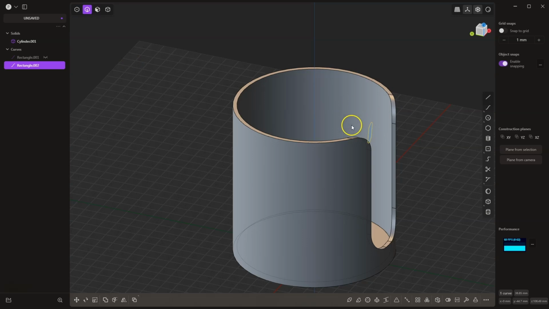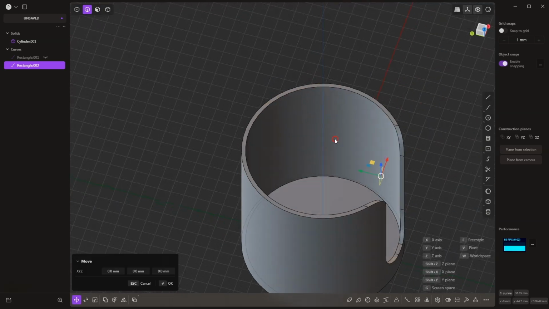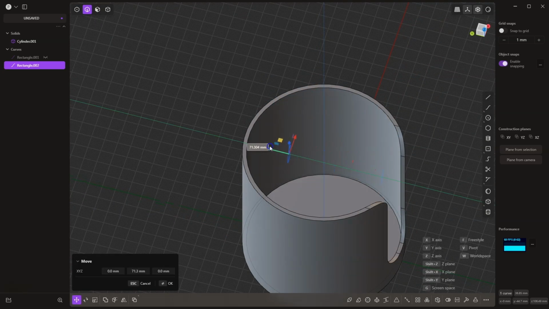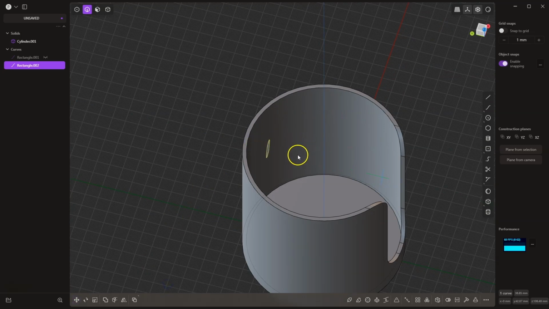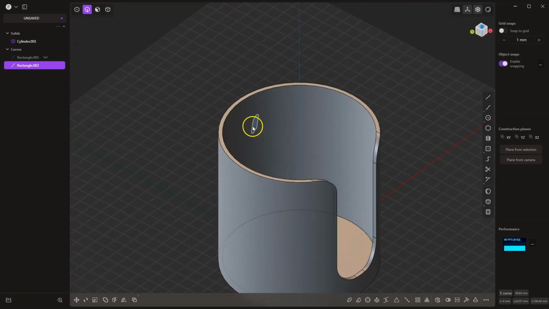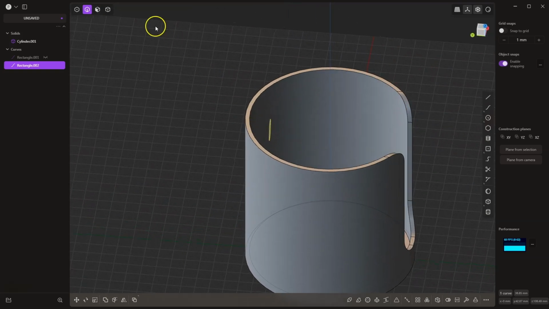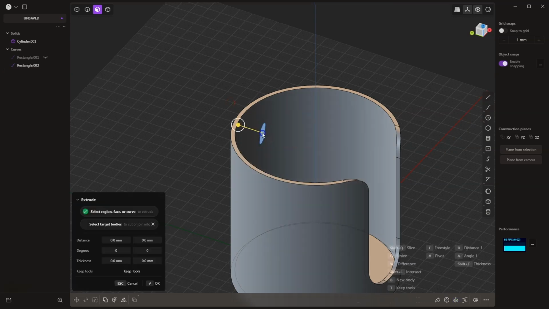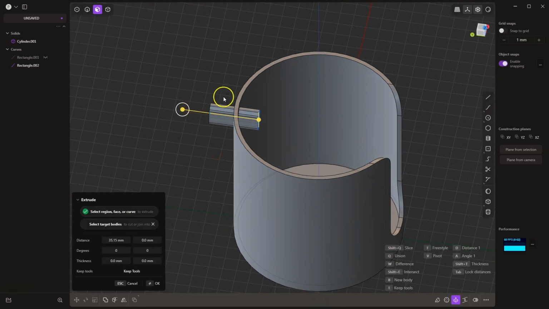I activate the move command here, and I will move it a bit this way. I click OK so that this geometry is approximately in this place. Now I switch to face selection, select this area, and add an extrusion here so that this solid sticks out beyond this solid, and I click OK.